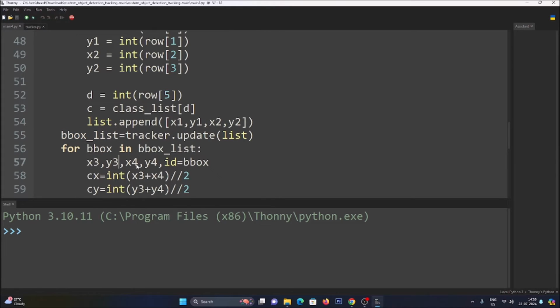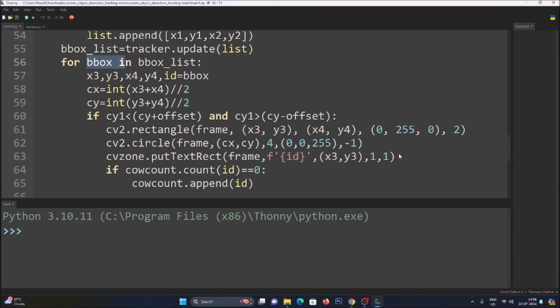For the new rectangle coordinates we want to assign new variables. So x3, y3, x4 and y4, these are the new rectangle variables, and then we have a new variable which is the ID, which we are going to show on the rectangle's top left corner. All of this is basically our bbox. Simple. Then we are going to use a center point because we want to create a counter.